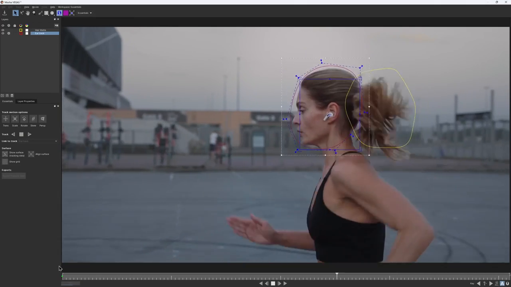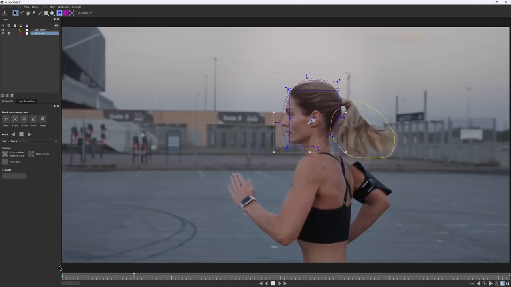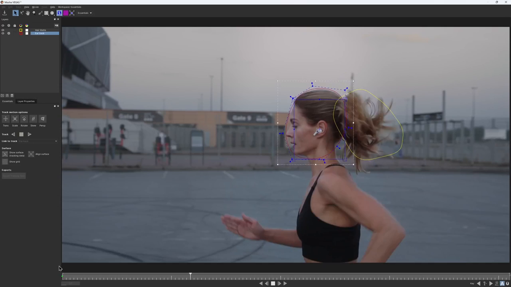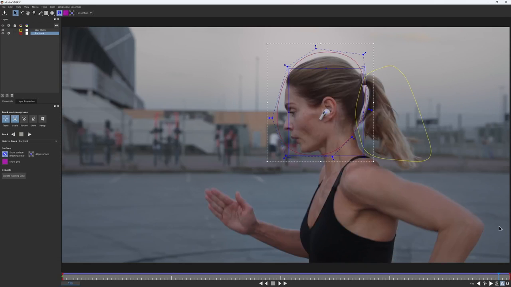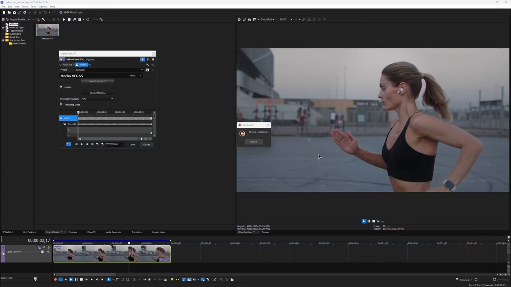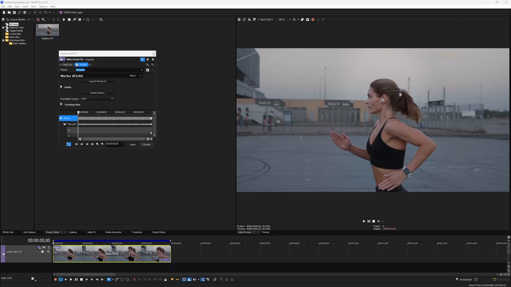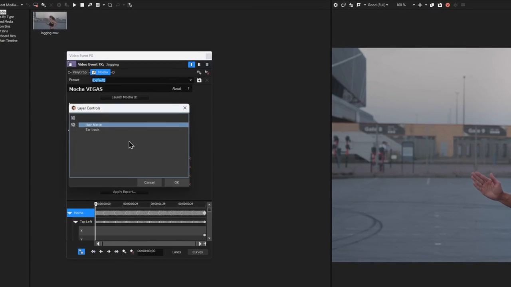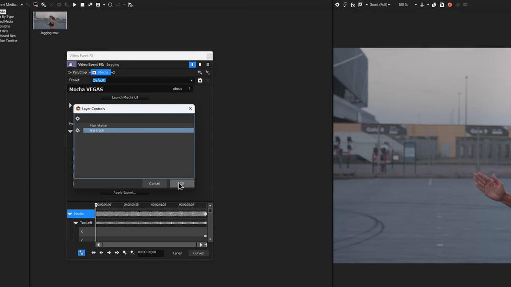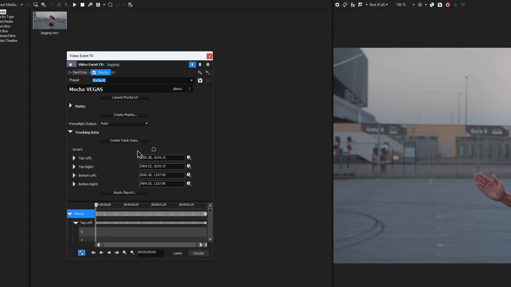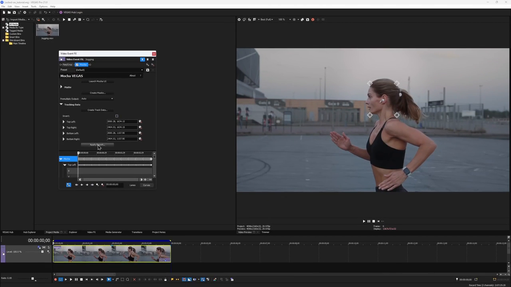The track looks good to me, and the center of the surface stays in place through the whole range. We can close Mocha and get back to Vegas. This time, we are gonna apply the data in a different way. I expand the tracking data menu and generate the data for the ear track. Pay attention that I did not toggle the invert this time. We are fine to export the data straight away.